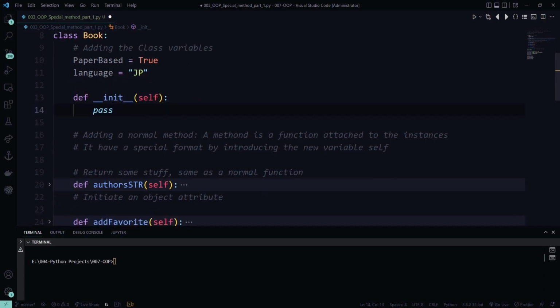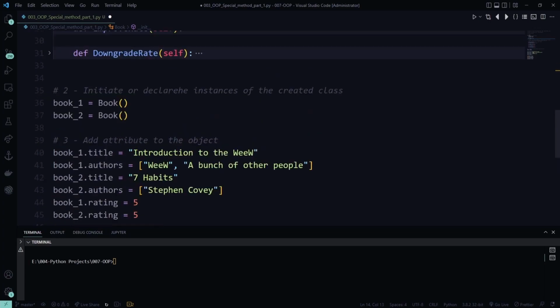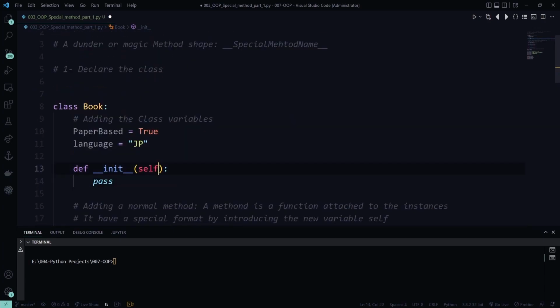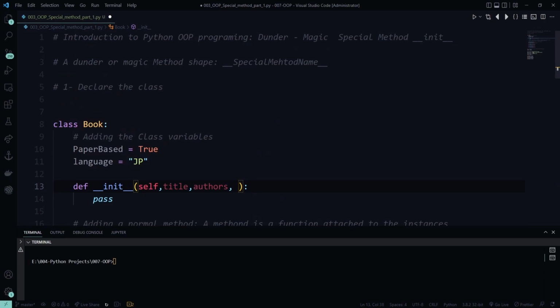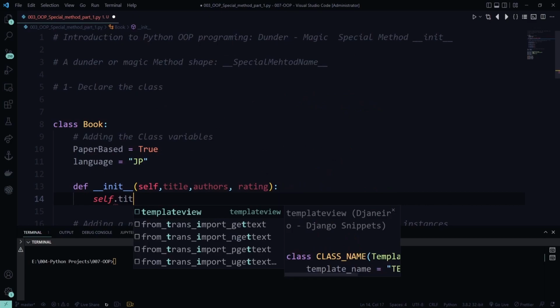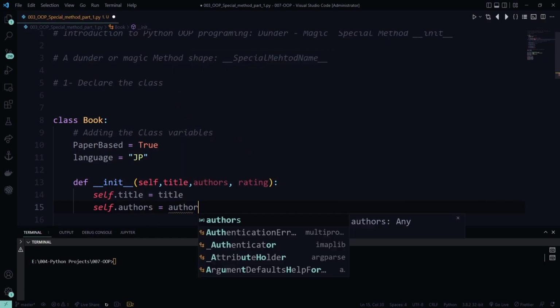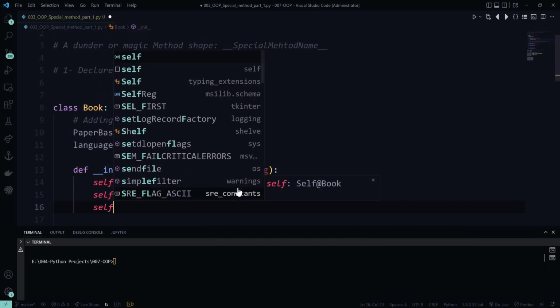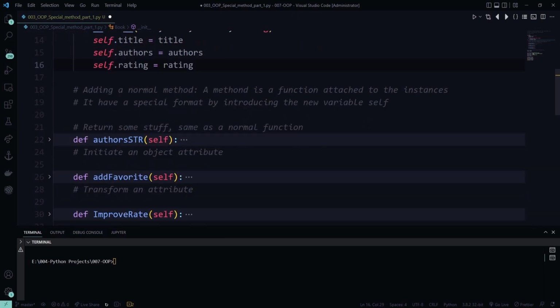This is a special one, and now, instead of doing the same thing for initializing the object and then giving the attributes one after the other, what we can do is put here, after self, title, and after that authors, like this. And we have seen also, we added the rating. And as we have seen in the previous episodes, we can put self dot title is equal to title. And after that, self dot authors will be equal to the variable authors. We will see later on how this works. And finally, self dot rating will be equal to rating. I think that's enough for the moment.